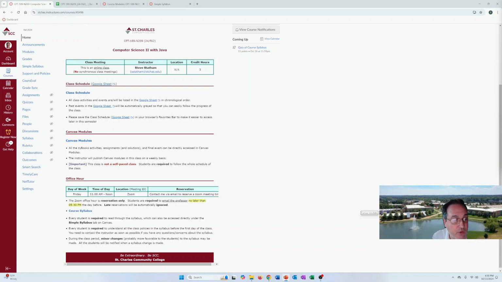And finally, on the syllabus, every student is required to read through the syllabus, and it can be accessed directly under the Simple Syllabus tab on Canvas. You're required to understand all class policies in this syllabus before the first day of class, and you'll need to contact me as soon as possible if you have any questions or concerns about the syllabus. Also, during the class period, minor changes may be made to the syllabus, but if they are, you'll be notified when a syllabus change is made.